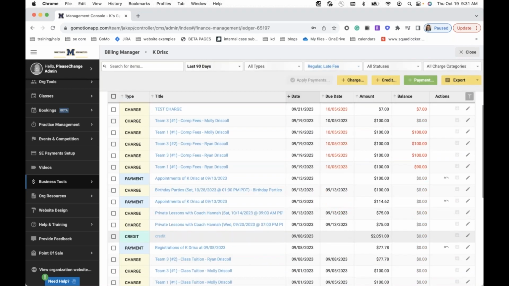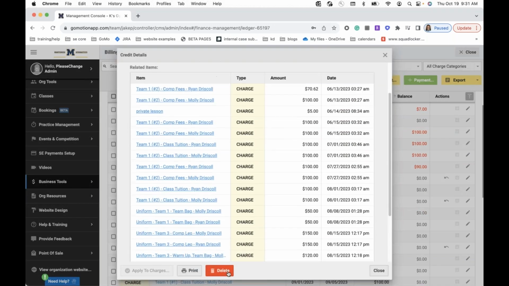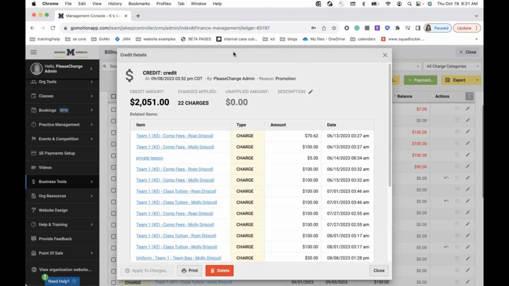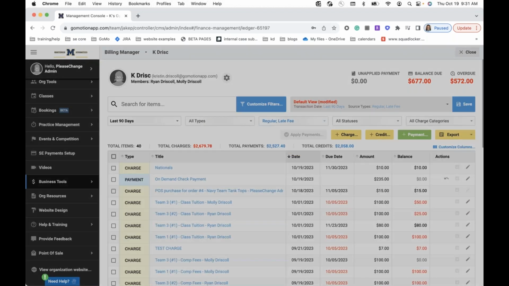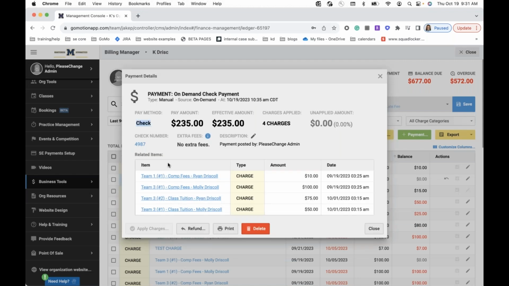Same goes for credits, right? I mean, you can go delete a credit at any time and it would remove all of these credits towards all these charges. They would go back to overdue. You do have the option to delete cash and check payments. I don't recommend that. That's really messing with your financials. You do have that option.